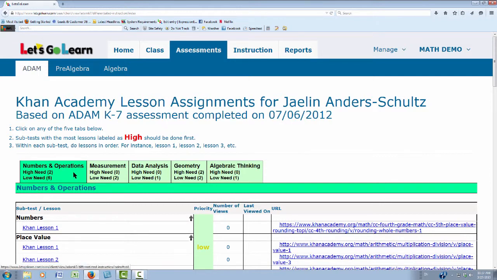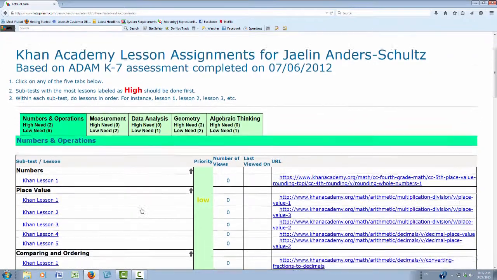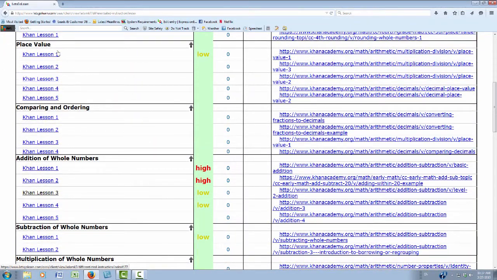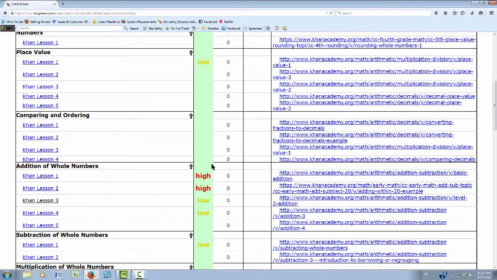So we have the 5 different strands. So we can see here numbers and operations. This student has a high need of 2 lessons and a low need of 6. If we scroll down, you can see place value, lesson 1 is a low need, but here's addition of whole numbers. She has 2 lessons that are prioritized as high need. So if the student was going to work on Khan Academy, you might want to direct her to work on the high need lessons first.